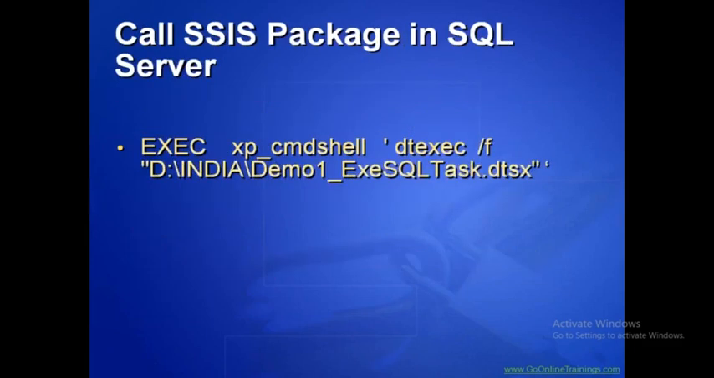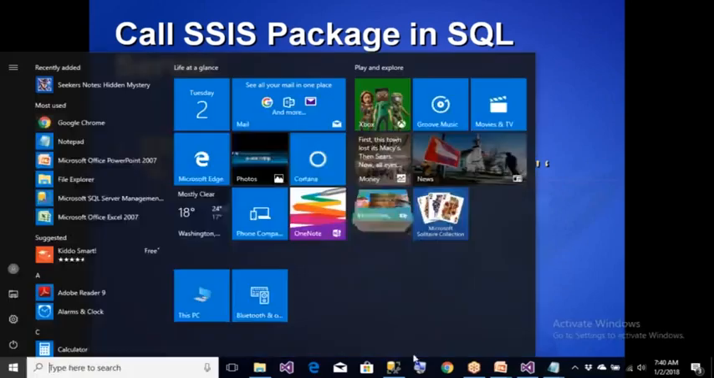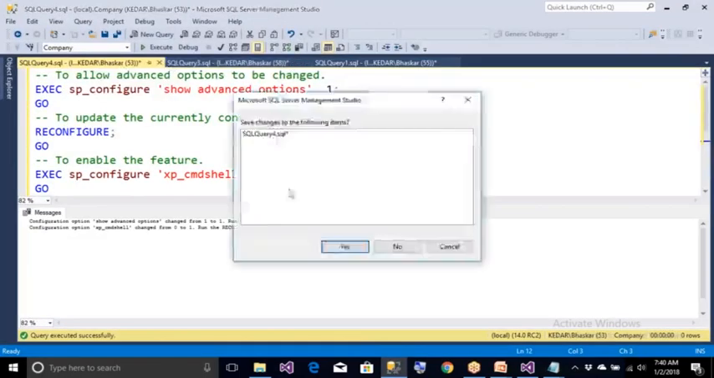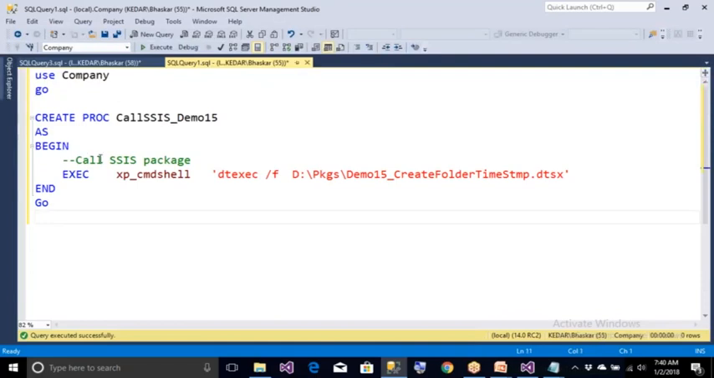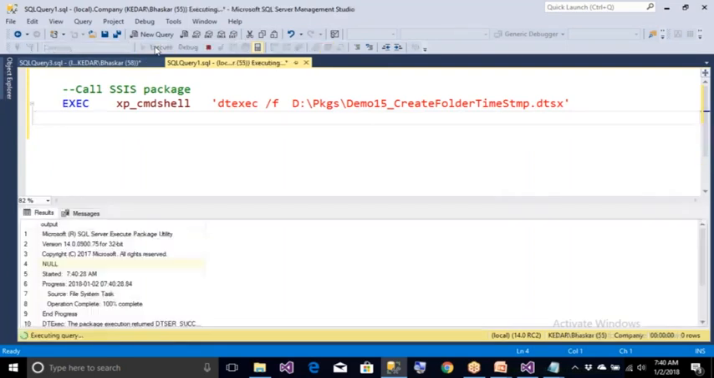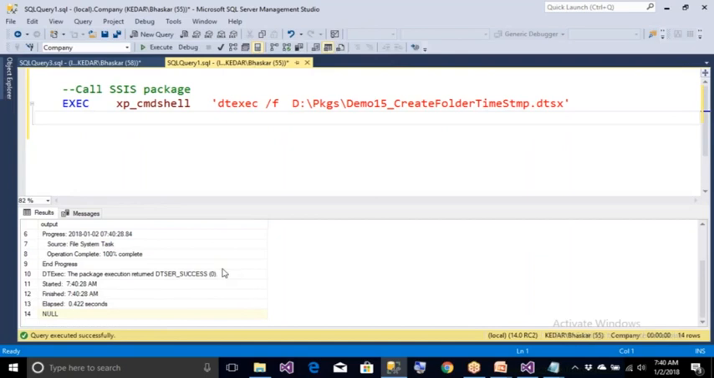Fine. And to call the SSIS package from SQL Server, definitely you have to use SQL Server. I don't want to create anything, I just want to call it. Simply call like this. This is also possible. So execute, and when you execute, the package is successful now. So you need to use this xp_cmdshell and you're calling this package.